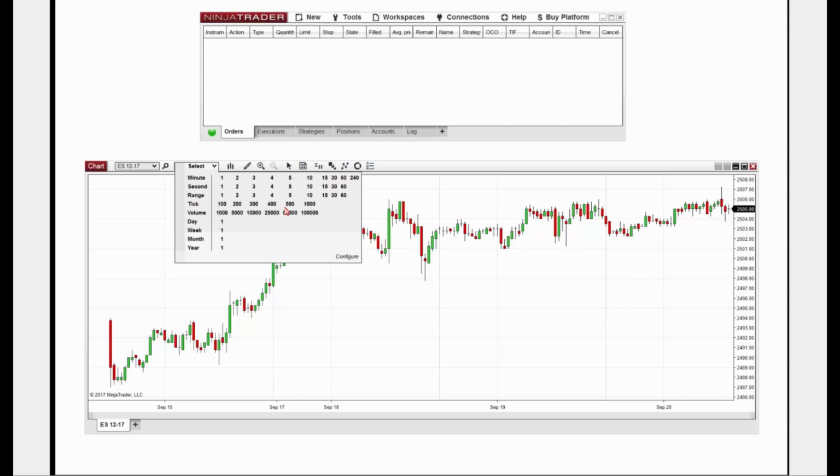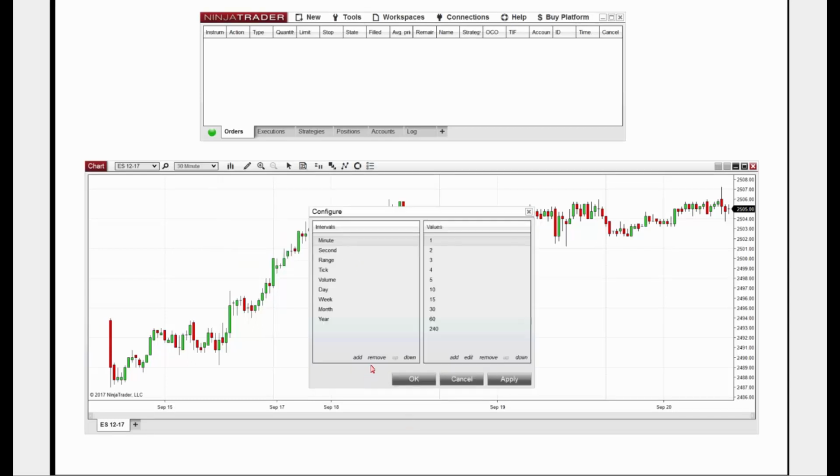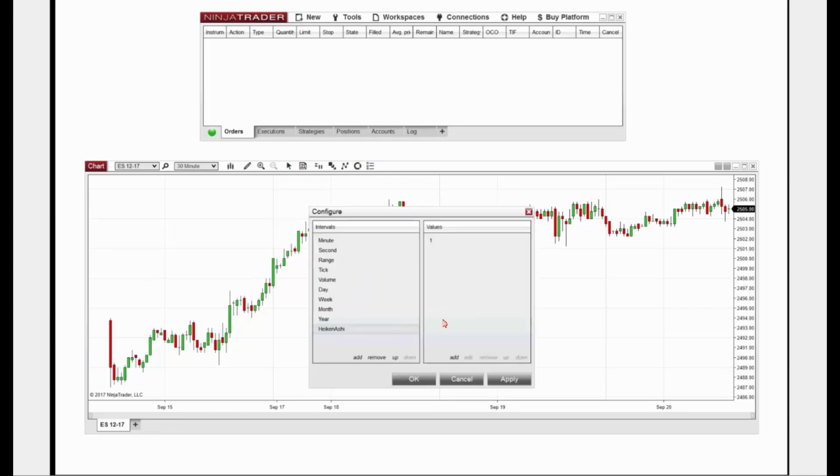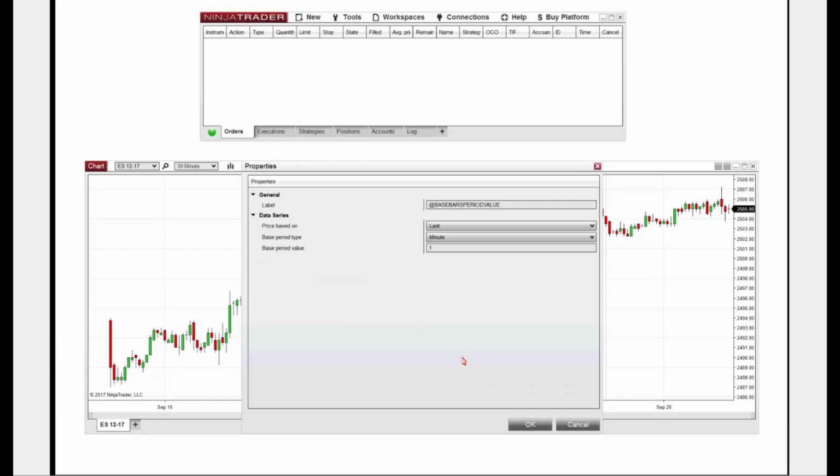And then additionally, I'll hop back into the configure mode, and let's say I want to add a new bar type. So over here on the left side, I'll actually go to add, and there's a new kind of bar called a Heiken Ashi bar in NinjaTrader 8. So I'll go ahead and add that to our interval select. So let's just press OK, and then I'm going to go ahead and edit this over here to normalize a 150 tick bar. So I'll change the base period type to tick. I'll change the base period value to 150. Press OK.